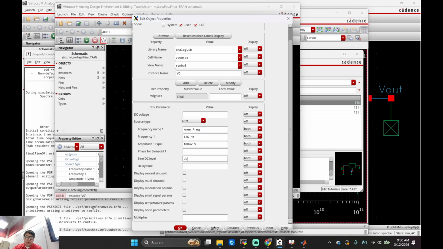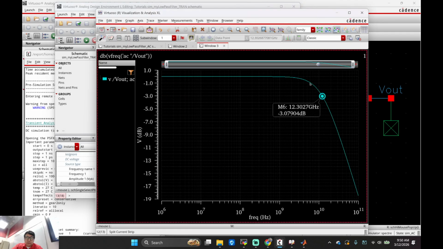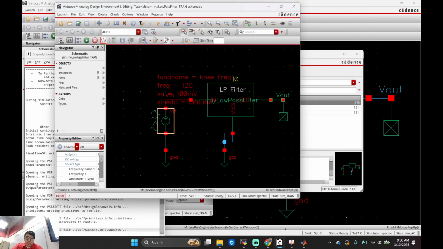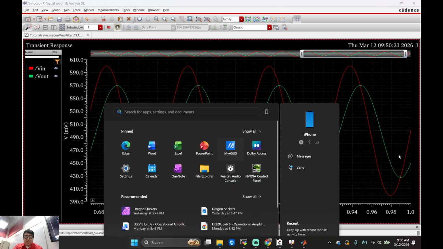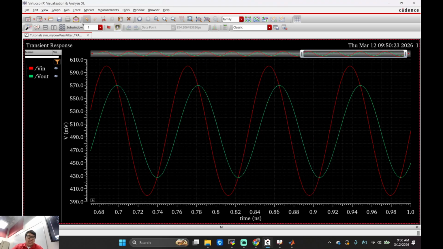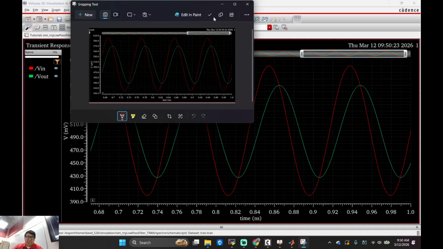0.5, okay, apply, okay, check and save. Come on, check and save. Where is my sim? You see that right there? Okay, we're getting it there. I'm gonna take a screenshot, okay? Memorize this picture, okay? I'll pull it up.